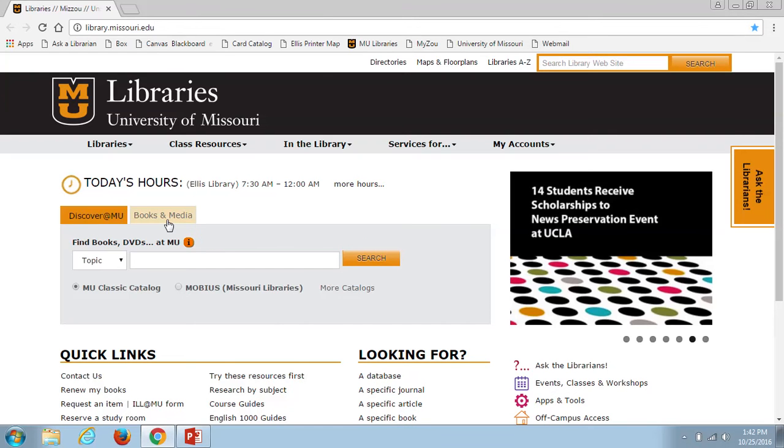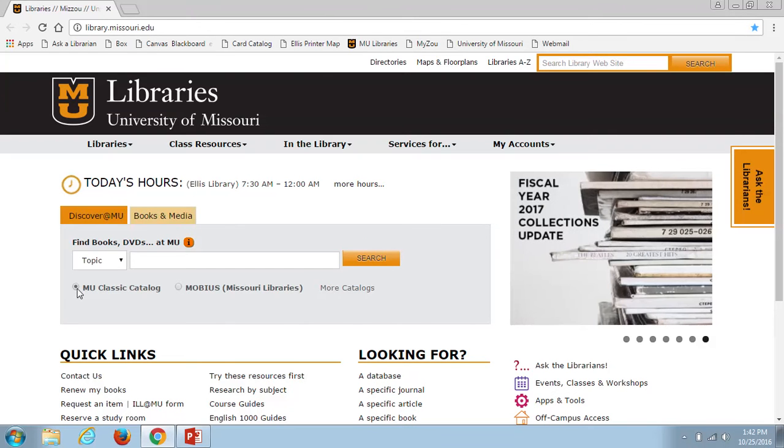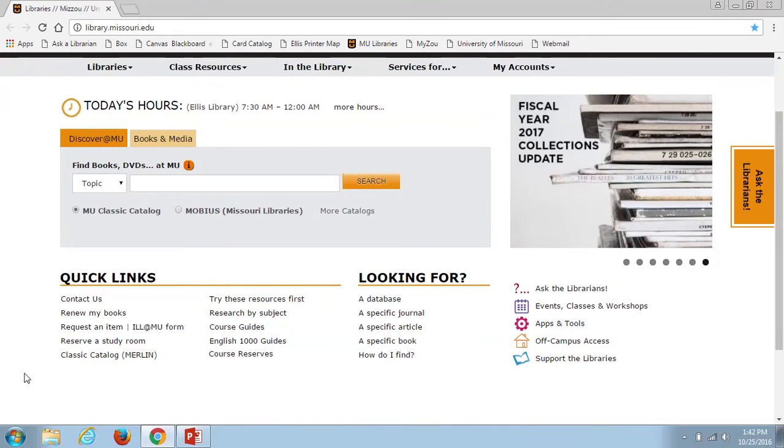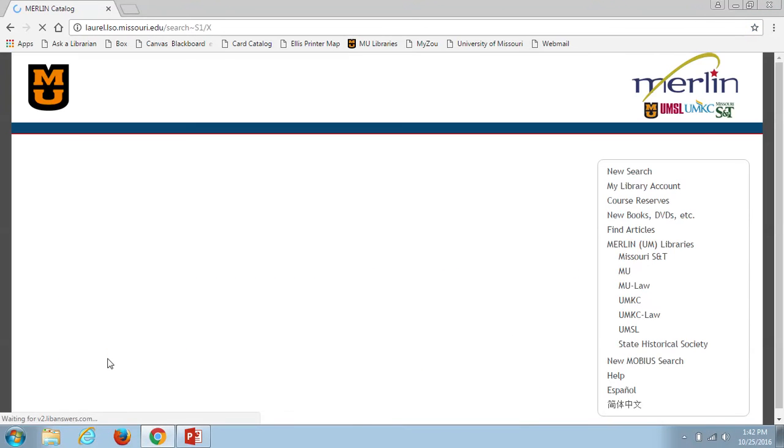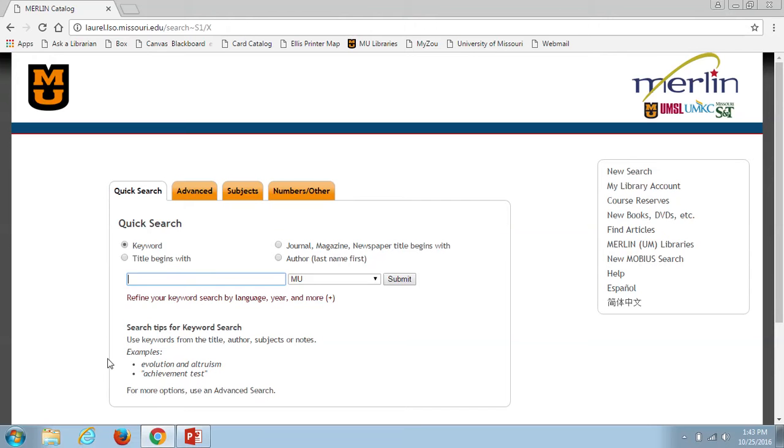First, you can click Books and Media, and the default selection will be the MU Classic Catalog. I prefer to go down to Quick Links and click Classic Catalog Merlin, which will show you all of your searching options. The default is Quick Search by Keyword.